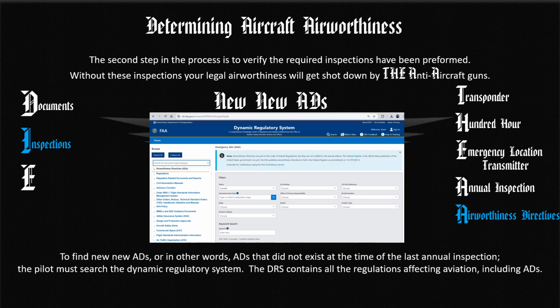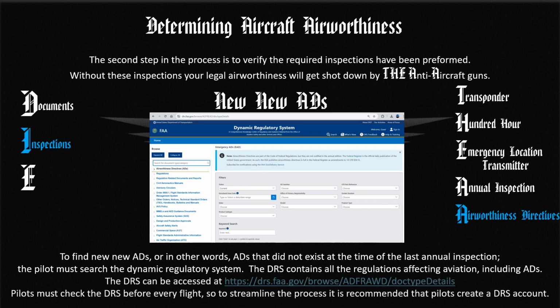To find new ADs, or in other words, the ADs that did not exist at the time of the last annual inspection, the pilot must search the Dynamic Regulatory System. The DRS contains all regulations affecting aviation, including ADs. The DRS can be accessed at the following website. Pilots must check the DRS before every flight.